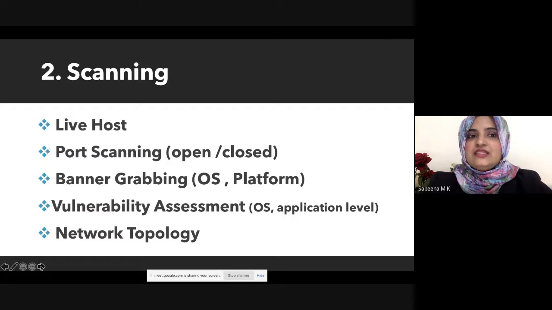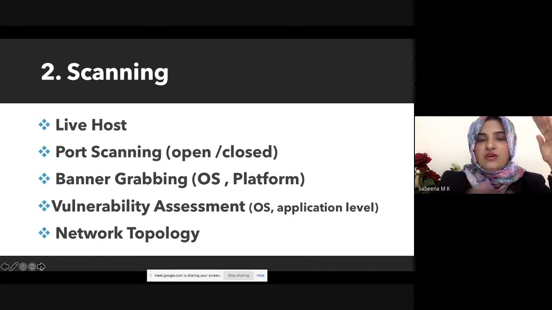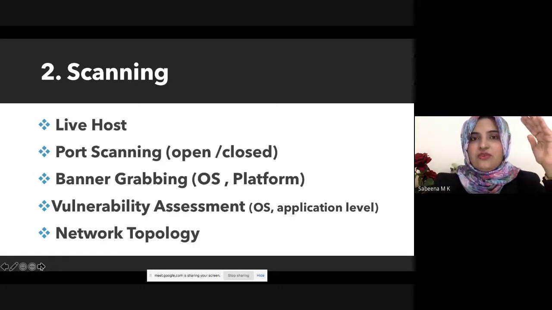The next thing is scanning, actually. It is like scanning for live hosts or port scanning, because each of these functions is based on a port number, right? So open ports, closed ports, even banner grabbing, which gives information about the platform and the operating system. Then vulnerability assessment, checking which level has a vulnerability, especially at the operating system level or application level, because network topology works on the OSI layers, 7 layers, right? Hope you know that.